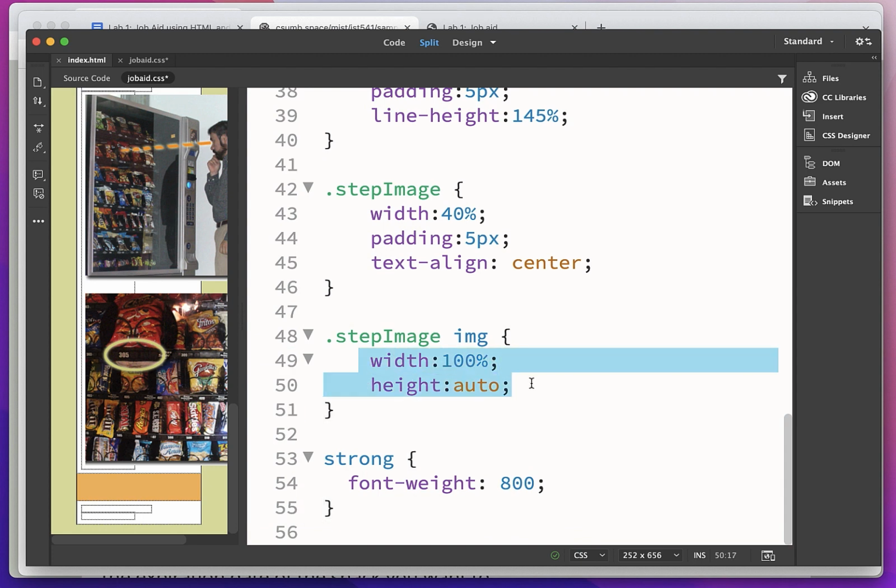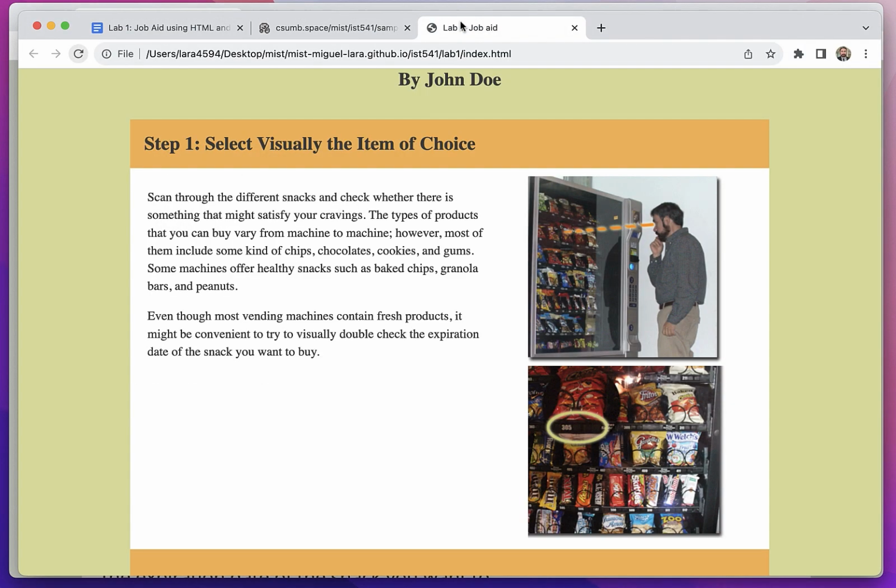So this is the code to make the images responsive. The width of the images will be 100% of the parent container. Pay attention to the way that we are selecting the images to be styled. These styles will be applied only to the images included within any of the step images. So if you have any other image that is not inside the container with the step image class, then these styles will not apply. All right, so let me save it and then let me reload it.